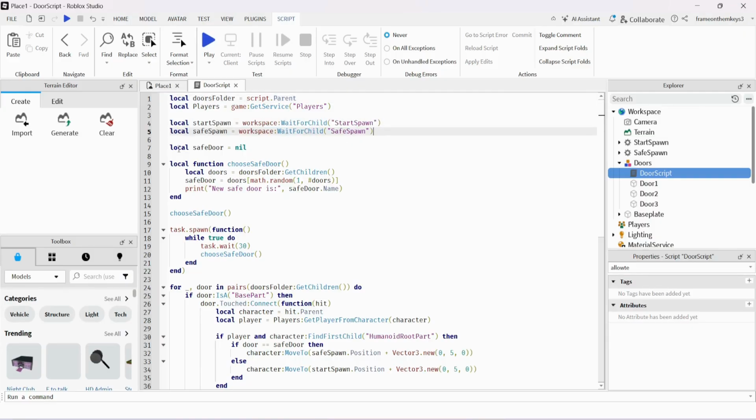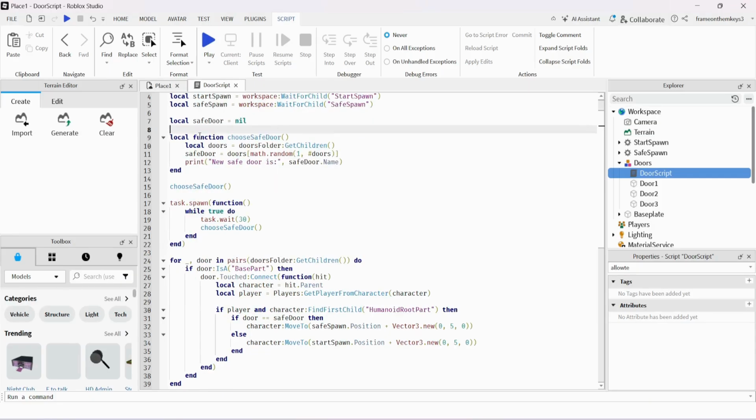Pretty simple. Next thing is we want to always make sure that there is a safe door. So we kind of want to store it, so to speak. And then we have to do the function that will actually choose the safe door for the player. Obviously it's going to be random.